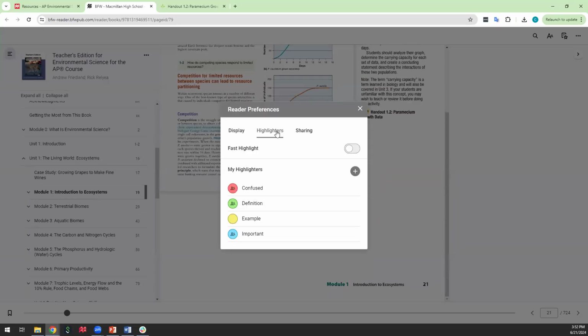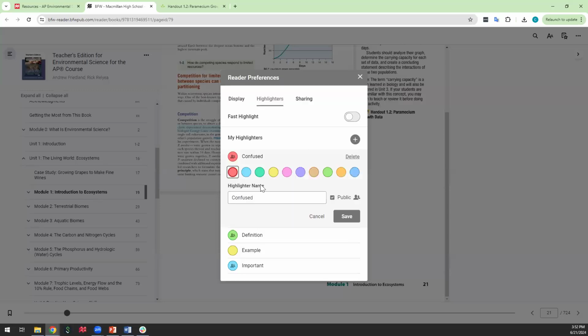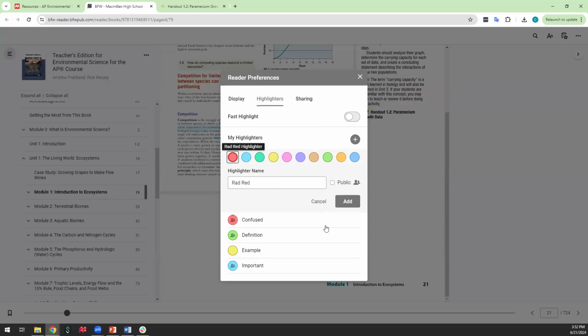Now, there's also a tab for highlighters. So this is where you can come to actually customize those highlighters for your course. If you wanted to ever change these around, delete them, change the color or the name, you can absolutely do that, or create new additional ones.